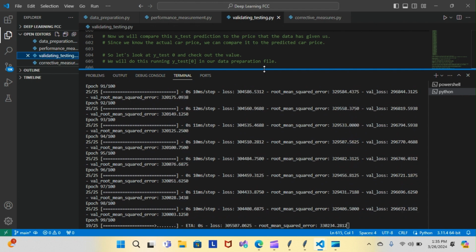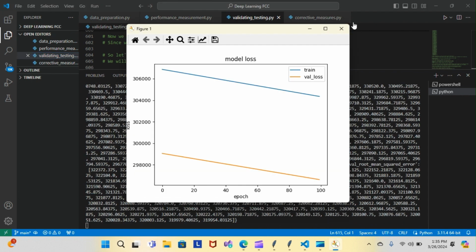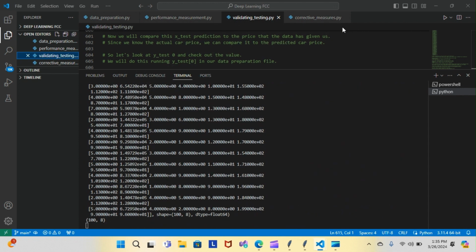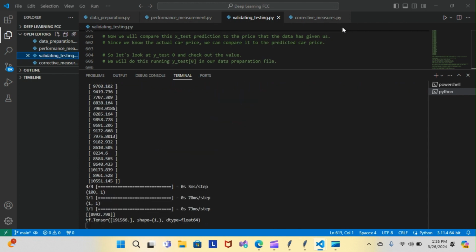And it should be it here. Okay. First plot, second plot. Now we should be able to run through everything else.